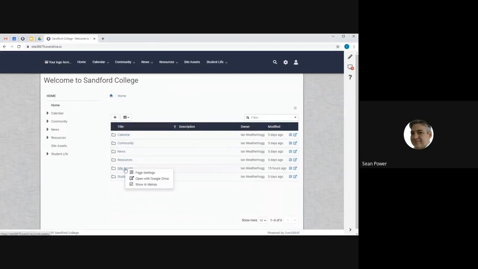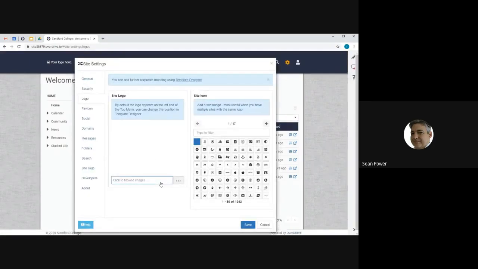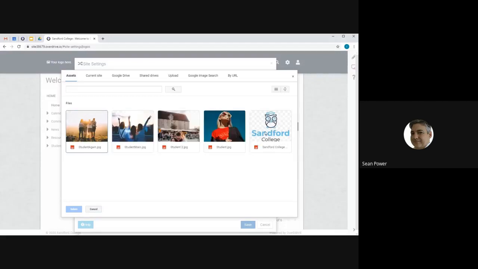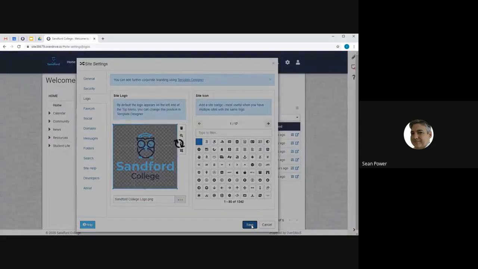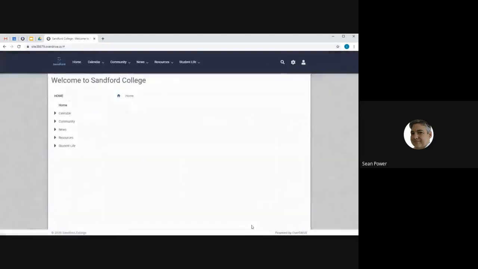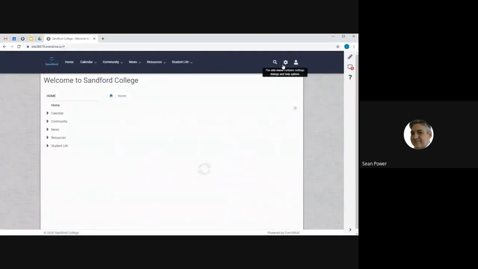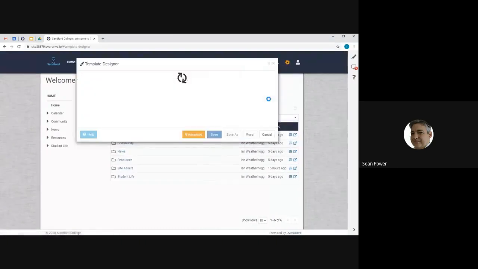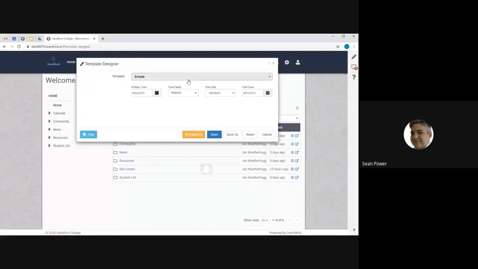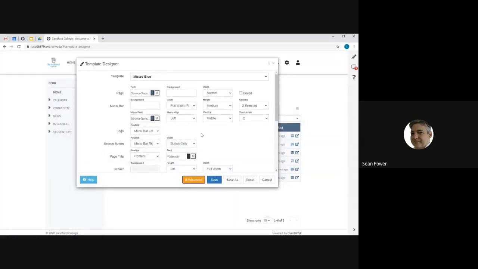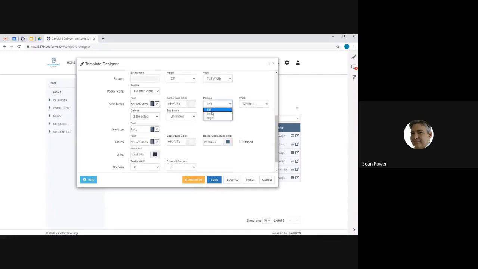The Assets folder is where I'm going to keep logos and other files needed for the site, and I don't need it to appear in the menus, so I'll switch it off like this. My site design is looking a bit basic, so I'm going to find our college logo. And use Template Designer to pick a template that suits our college branding. These advanced settings give me lots of control over the design and layout if I want to go further.